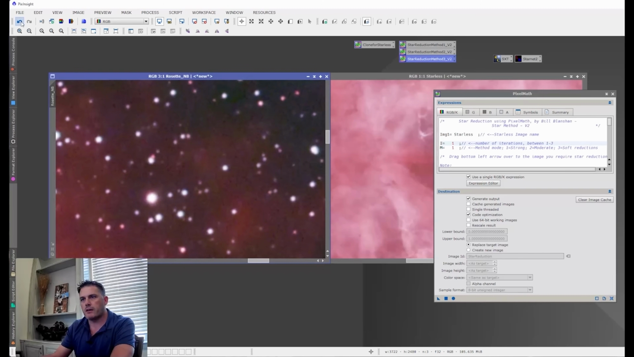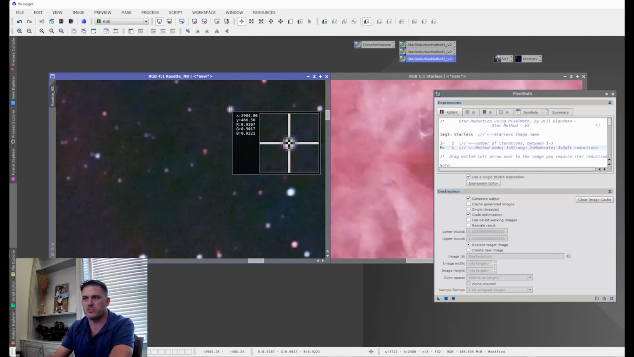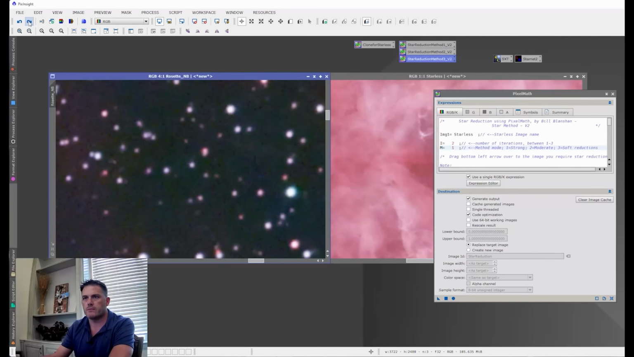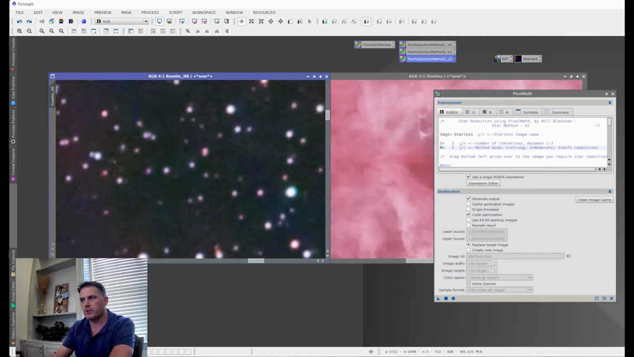So if I back up and I run 2 iterations, you can see that it shrunk the stars even more, but they're still very tight. The smaller stars do get dimmer. So if you don't want that much of a hardness to your star reduction, you can either go back to reiteration 1, or we can change the blending mode. Let's just try 2. So we'll go back.